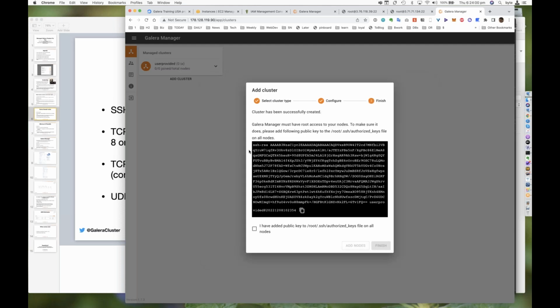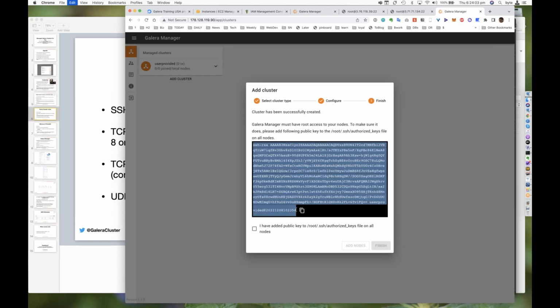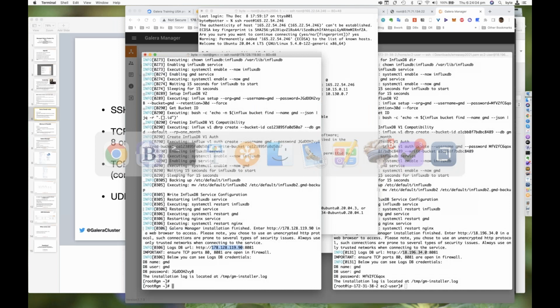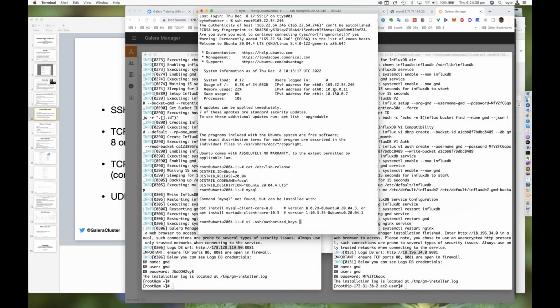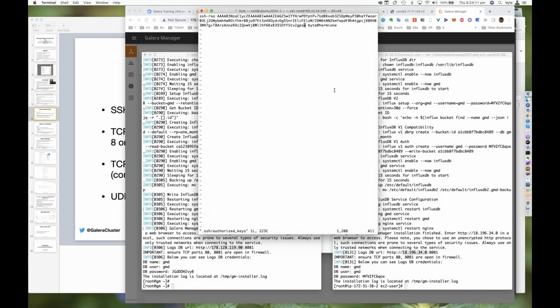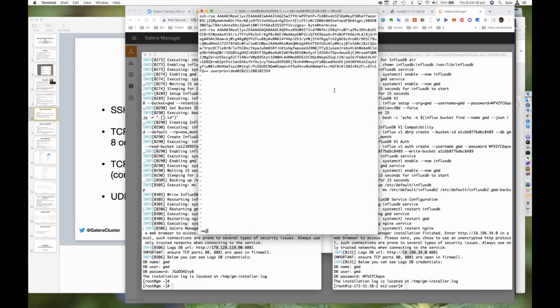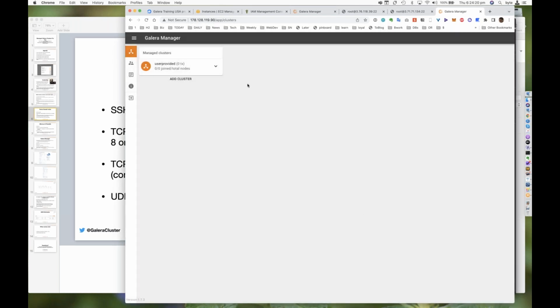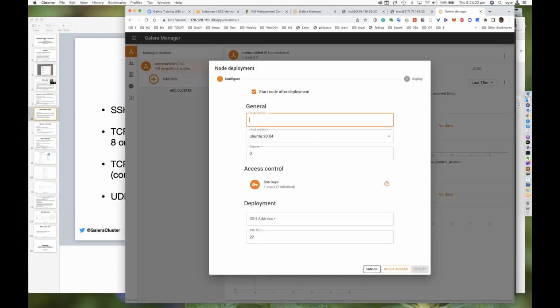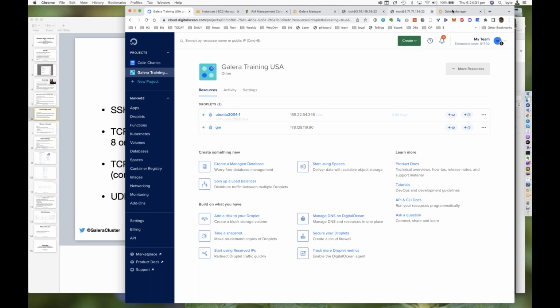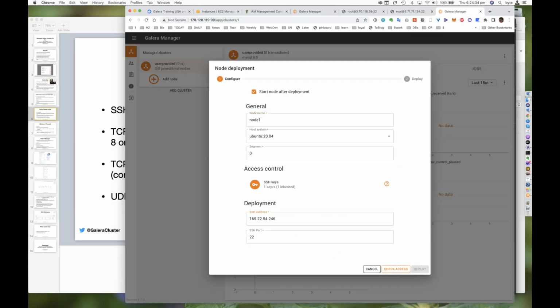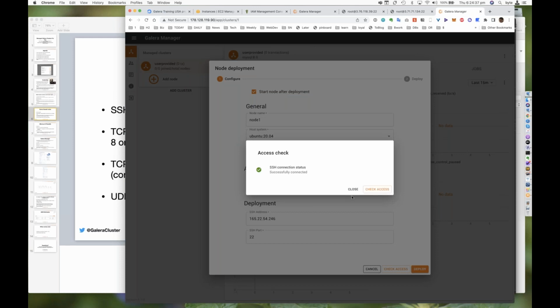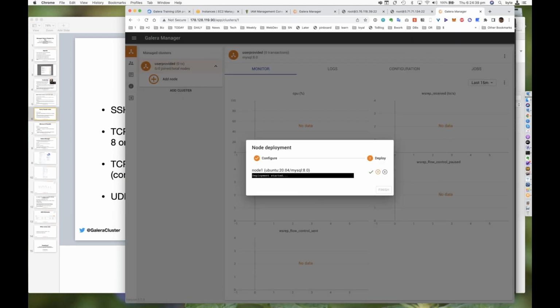It's telling you need to copy this here. So if I go back here and I do SSH authorized keys, you will see that that's pretty much what I'm going to do. And then I'm going to click the finish button. And now I'm going to add a node. So we're going to call this node 1. And it has an SSH address, which I will copy from here. And I'm going to click the check access button, just to make sure the SSH works. Voila, it does. Let's hit deploy.